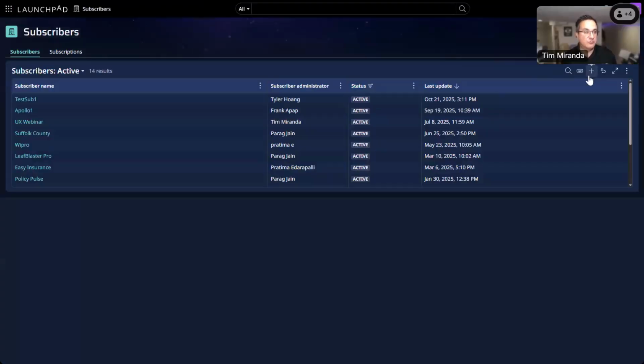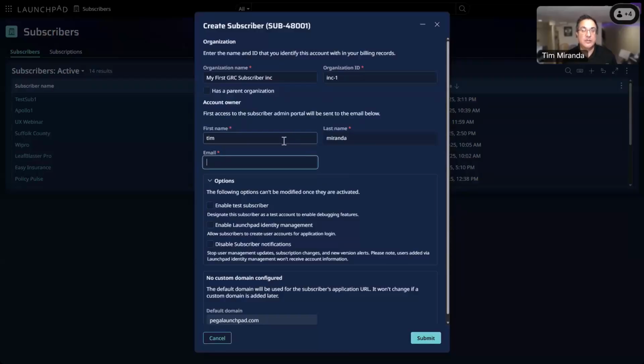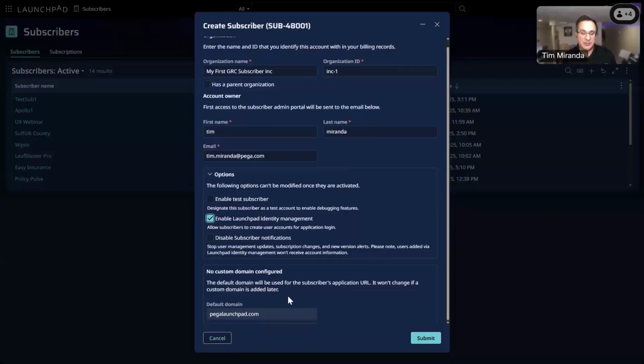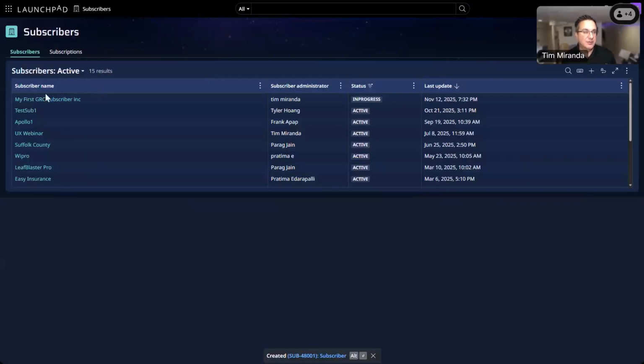So let's go to our subscriber management area here. I'm going to create a whole new subscriber, and I don't have to deal with cluster management, sizing, any infrastructure here. I just tell Launchpad, create a new subscriber, because I'm going to want to deploy some apps into it. I'm going to make myself the administrator just for the purpose of this demonstration. And I'm going to use the built-in identity management so that when I invite users to this subscriber, they'll get a one-time password email and they can just log in. No vanity URL set up for this demo. But this will just take a minute or two to deploy.